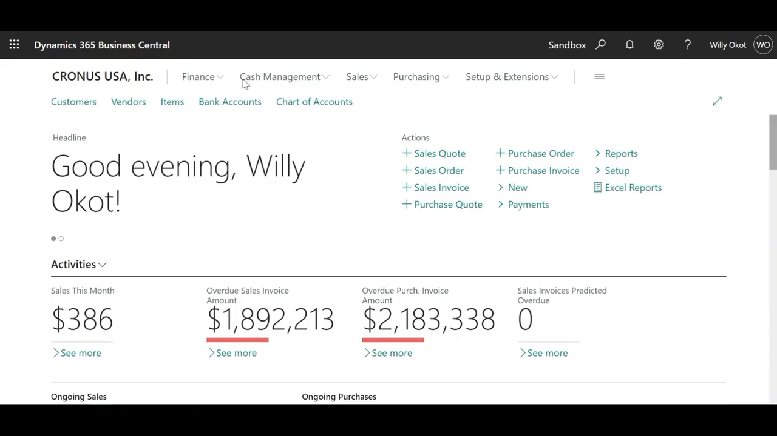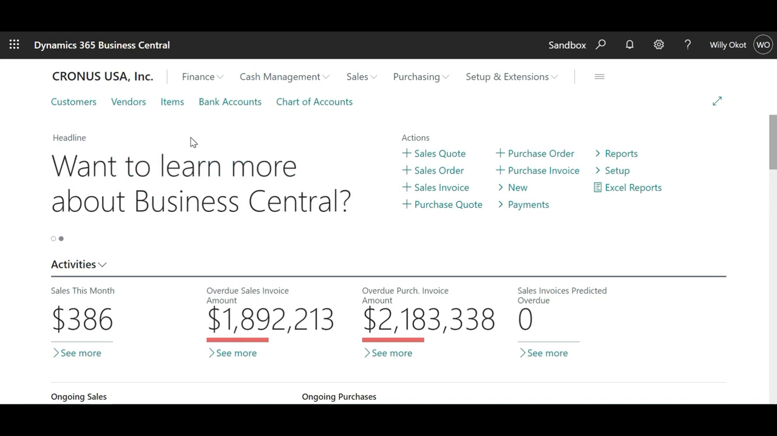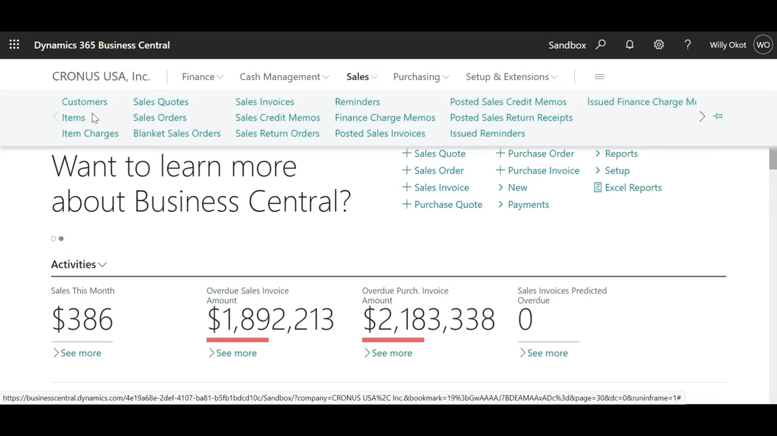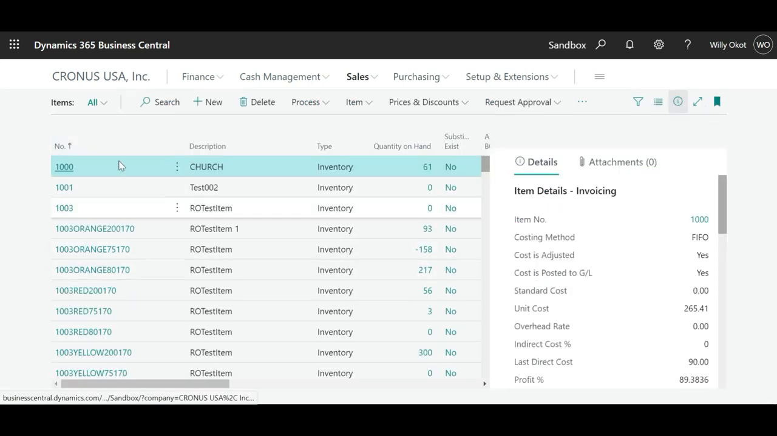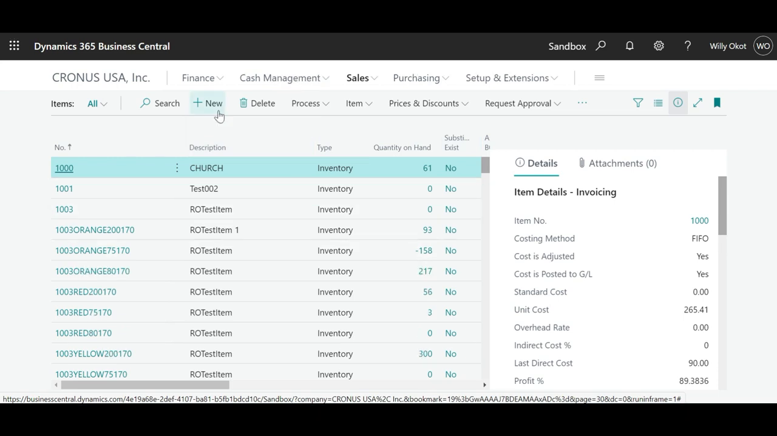You will find the home page, which is this, and for this particular one, I'm using Kronos company. So if we are to create the items, we shall go to sales, or we can use this direct link. If you go to sales, you'll also still find items. And then when you click on items, you'll have the top menu, which is search, new, delete, process, discounts, and request for approval. So for the purpose of our presentation, click on new.